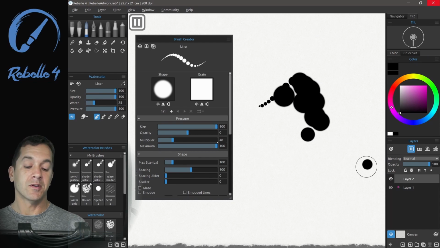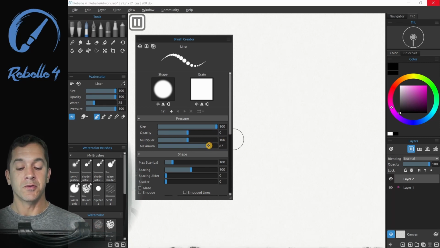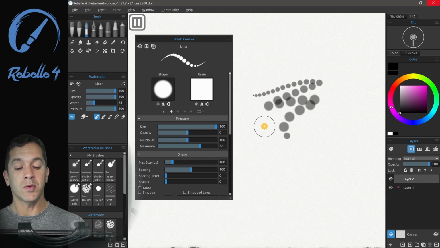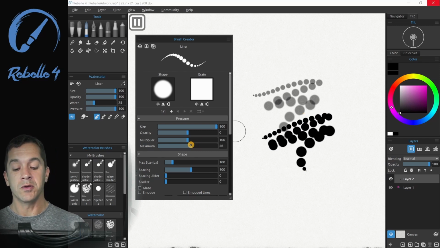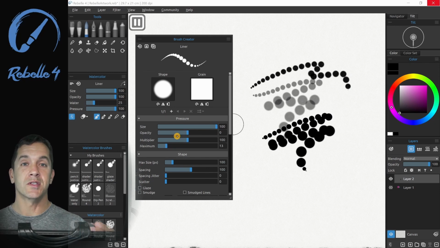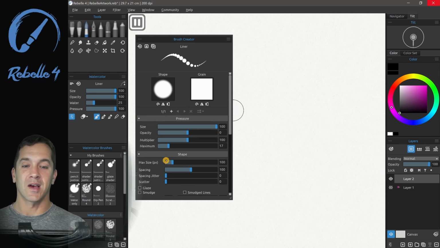The maximum here is going to limit the total amount that's possible with pressure from the pen. So the maximum is a top-down limiter. If you want to keep pressure from getting all the way to the top, so you want to keep yourself from getting to these really full blacks, you can drop this maximum down, and this is going to decrease the available pressure. All right, guys, that is pressure, size, opacity, multiplier, maximum, and our max size in pixels.